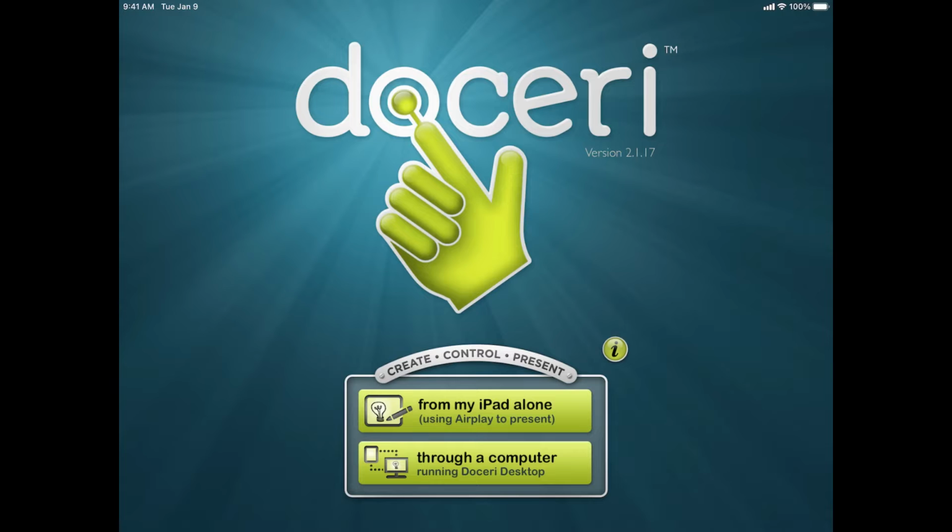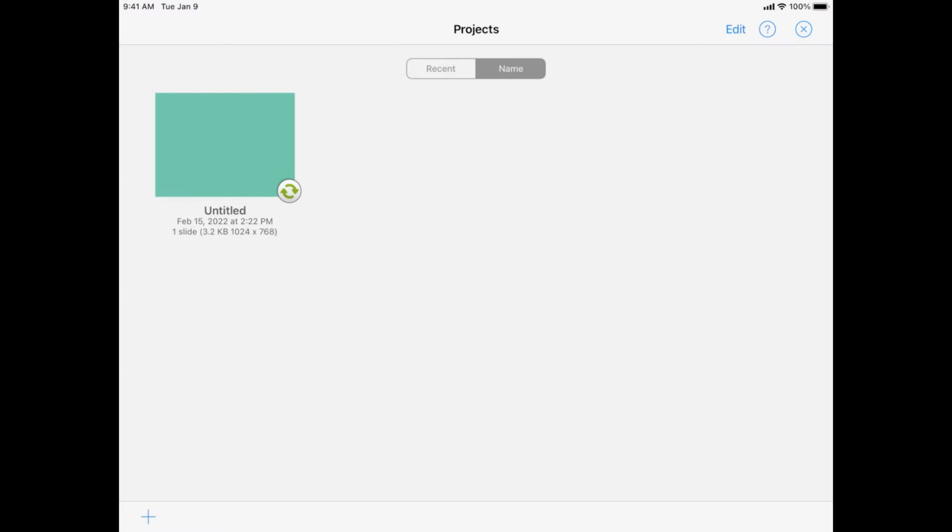And so in your Doceri app, you can use it for making things like infographics. So I'm just going to show you all the tools and stuff today. So you go to From My iPad Alone, which is the one with the light bulb, the pencil, and the iPad. And when I click on that, it takes me to my projects.